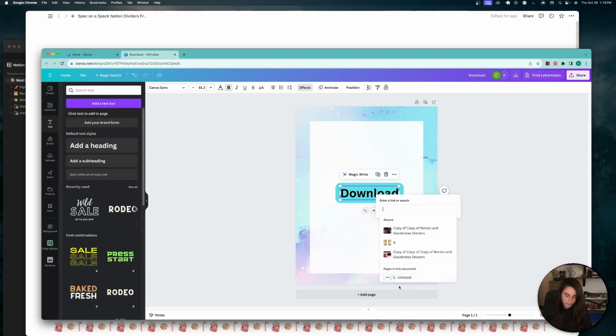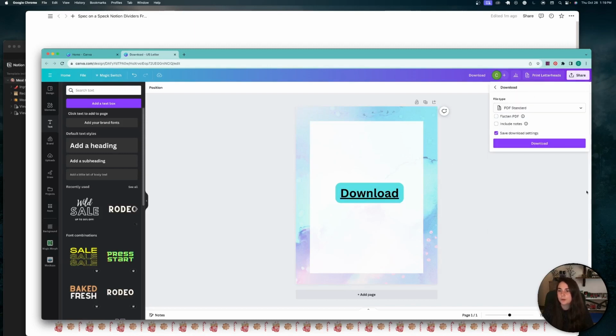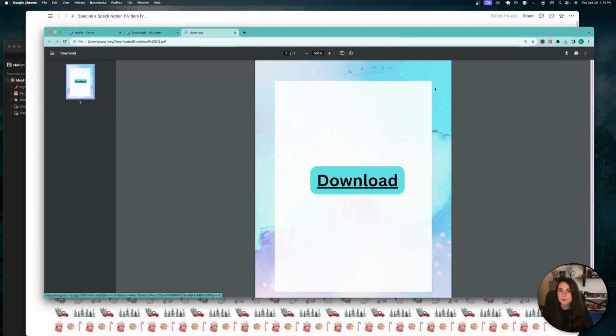And this is where we would put that link that we grabbed from the Notion share button. And then anybody who gets this PDF, so I'll show you how to download the PDF. Anyone who gets this PDF can click this button. So I'll do share, download, and PDF. Okay. So here is an example. Of course, this will be designed.